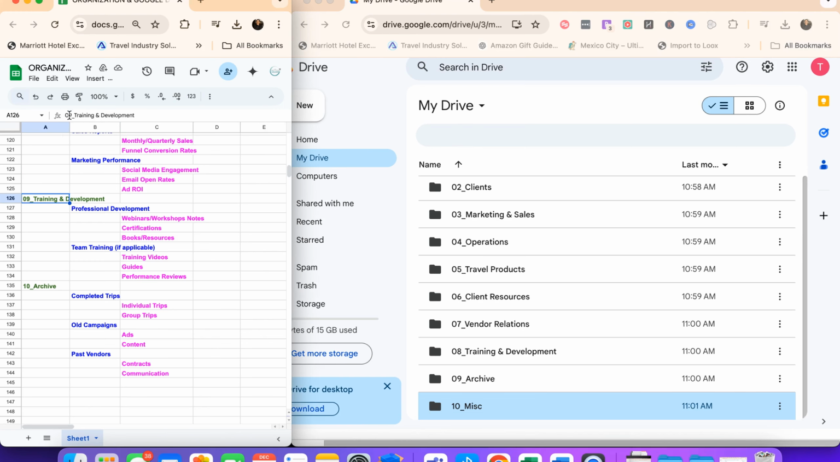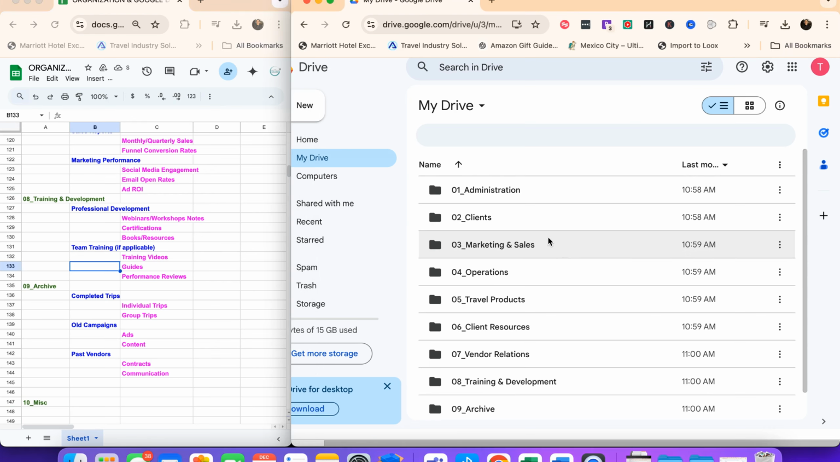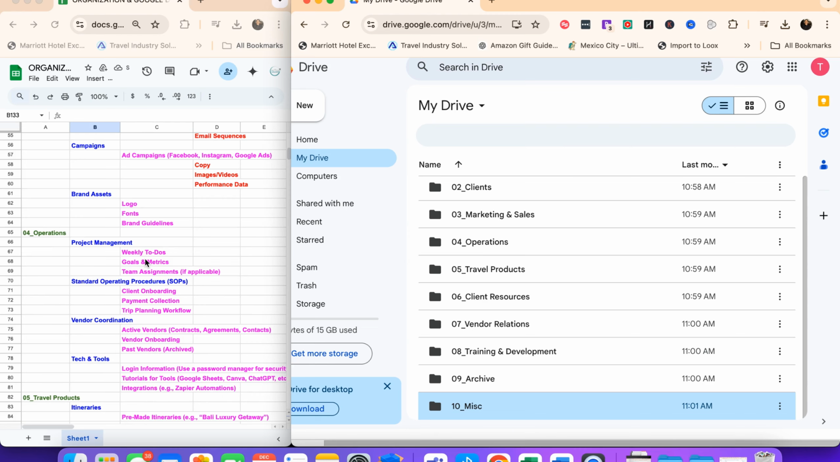I'm going to change this to 08 so you have the correct numbering. 9 is actually archived. And that just may be past trips that you have that you still want the information, but you don't need it necessarily in your main folder. And we're just going to name this miscellaneous. All right, so now you see we have all of our main folders done.